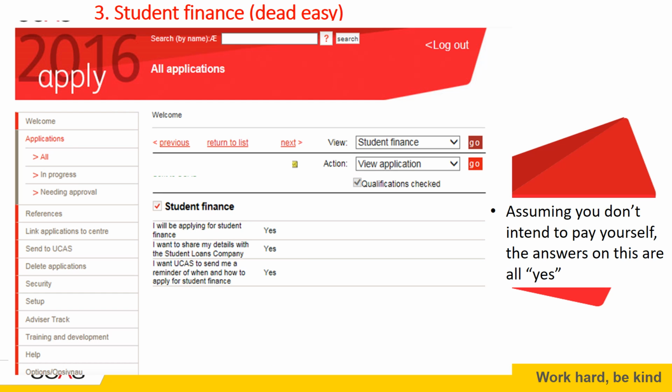The student finance bit is really, really easy. Will you be applying for student finance? Yes, unless your family is intending to pay for your university tuition wholly themselves. It does happen, but by and large, almost all of you, if not all of you, will simply be answering yes to these questions. You will want to share your details with the Student Loans Company so they can get in touch with you, and it's a good idea to tell UCAS to send you a reminder about student finance, because that just reminds you when you need to apply and when it's open.